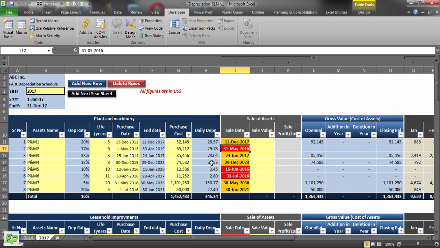But if you want to refer to what actually happened, you must go to the previous year like this. Since this is the current year's data, we want to keep the profit or loss on sale of assets for the current year. That's the reason I'm deleting the sale values for the previous year.